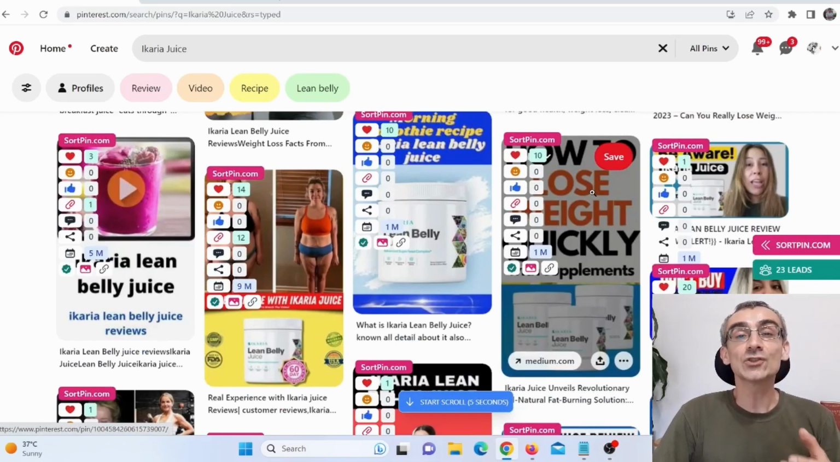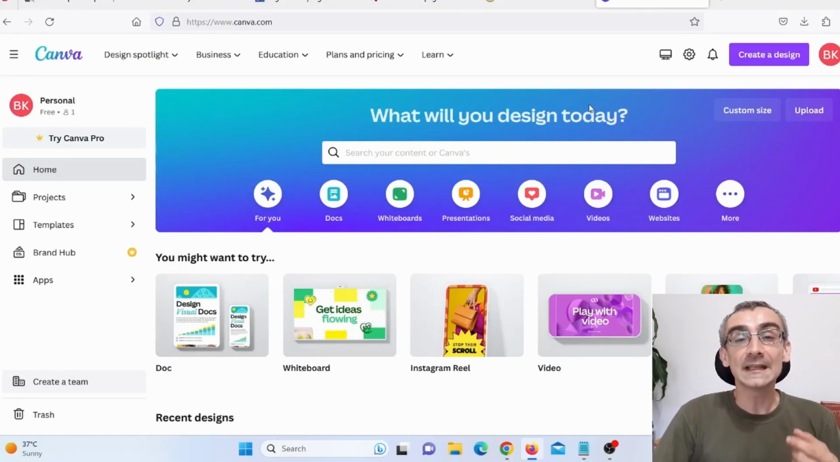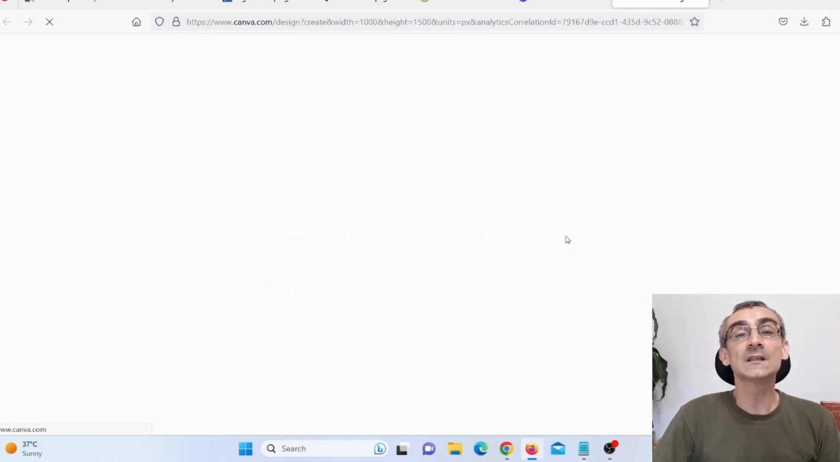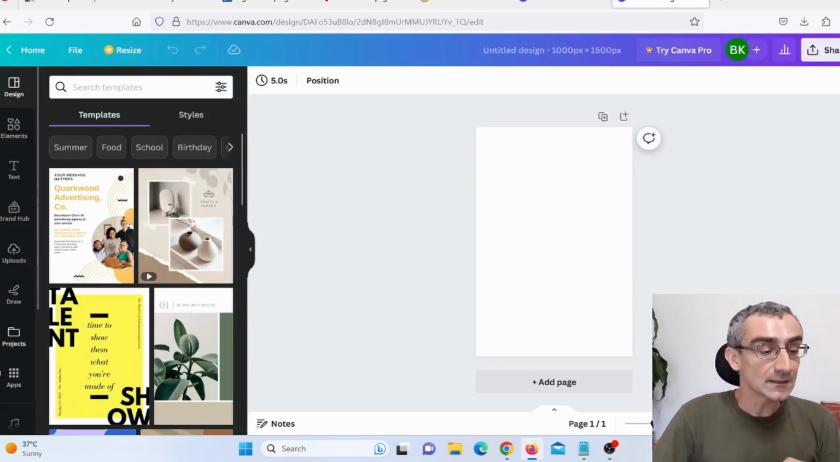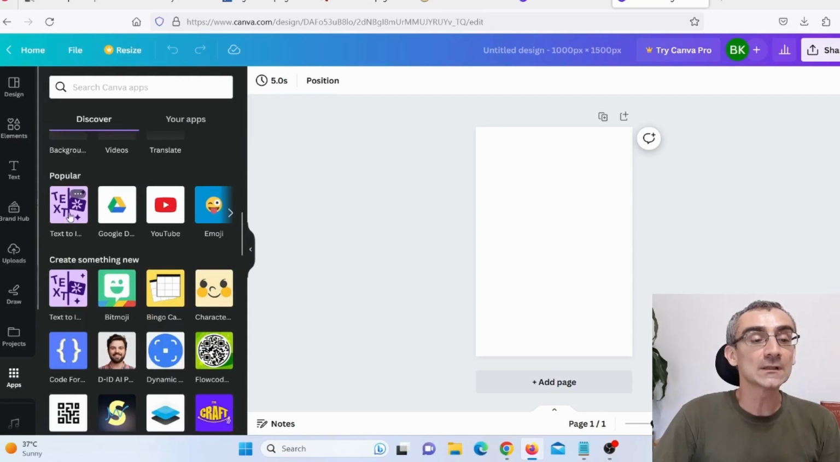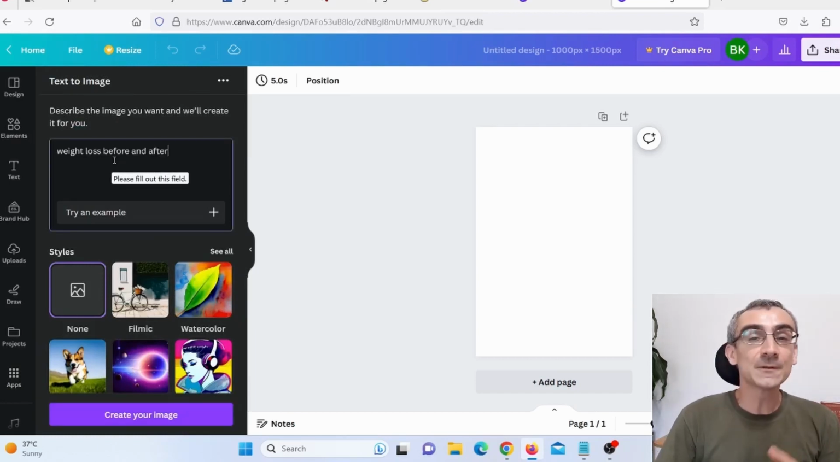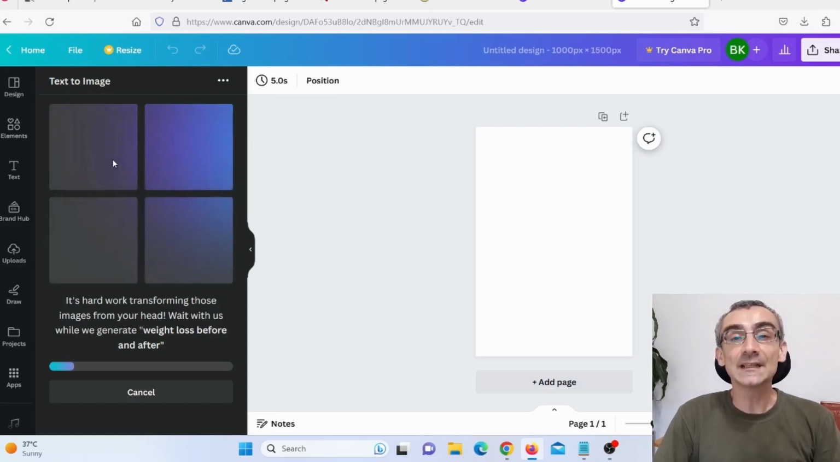So next thing we need to do, we actually need to use Canva to make a pin. So I will go here on Canva and then what I need to do, I need to click here on custom and then here I will choose 1000 by 1500 pixels. Now that is the size of a Pinterest pin. So next thing I need to do, I need to click here on apps. Here, that is really important. And then I need to scroll here and I need to click here on text to image. And then here I need to type my text. So I can say something like this: weight loss before and after, and press enter. And now Canva will actually create these images. These images are royalty free, which means I can use them on Pinterest.